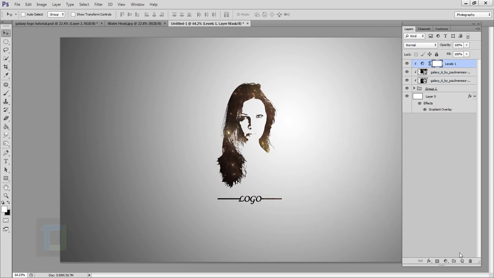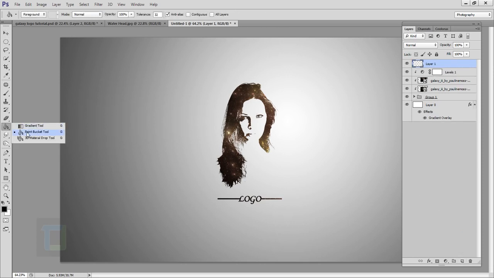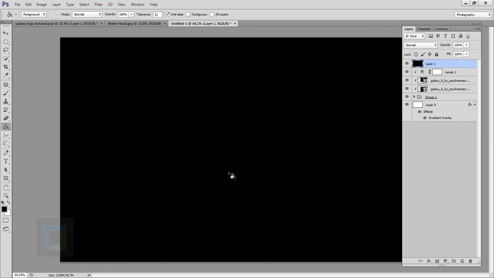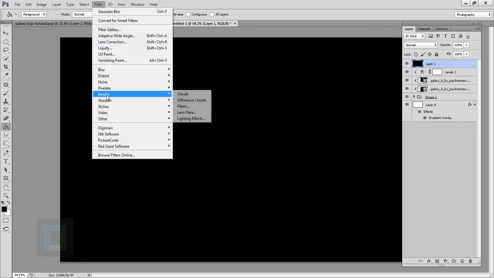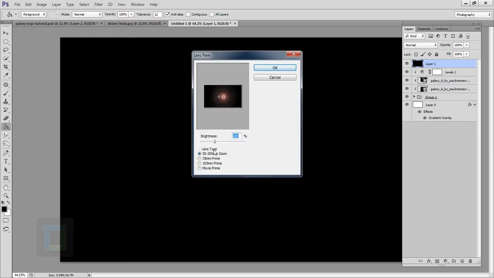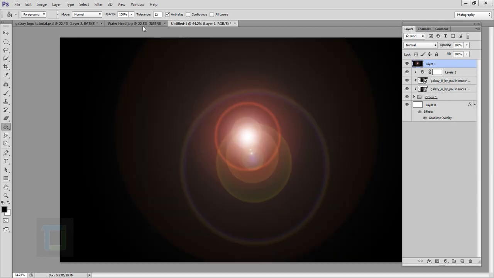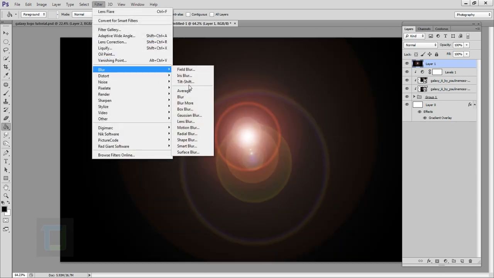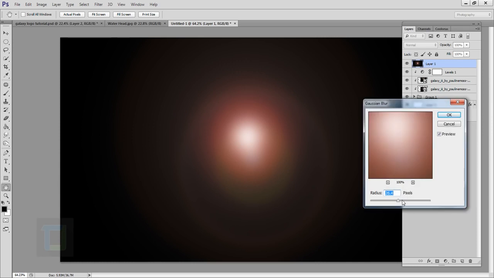After that, create a new blank layer. Select your Paint Bucket tool, and fill in the black color. Then go to Filter, Render, and select Lens Flare. Here, put your lens flare in the middle. I'm using 50 by 300, so that's looking good. Hit OK. Then go to Filter, Blur, and Gaussian Blur. And in the Gaussian Blur, 25 to 30 should be good.